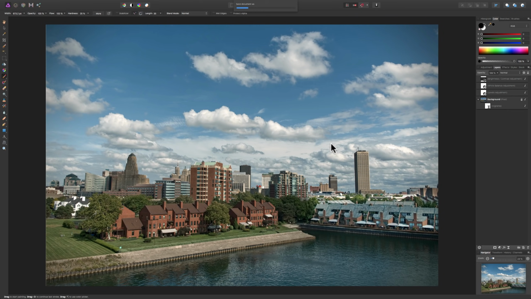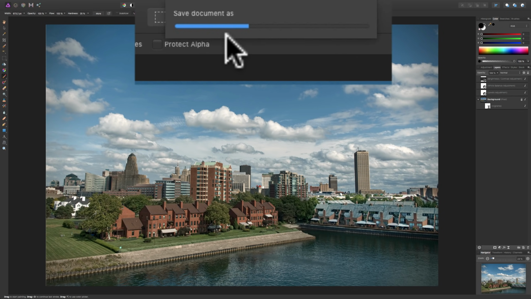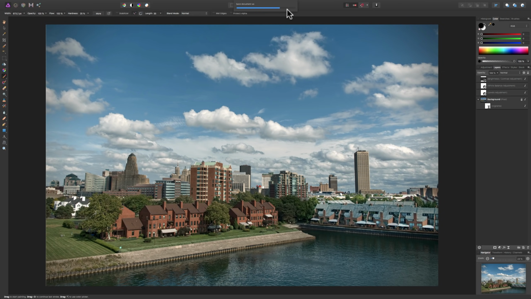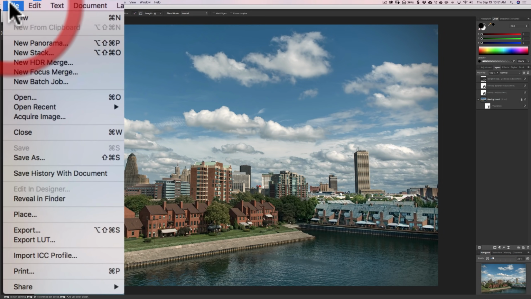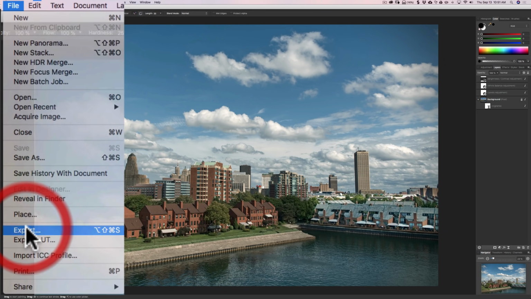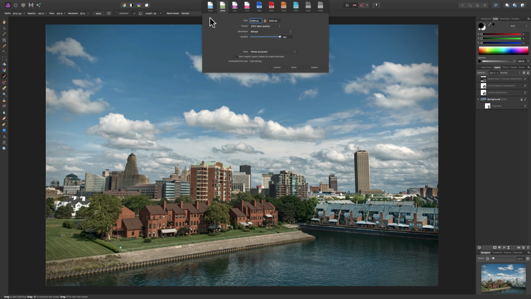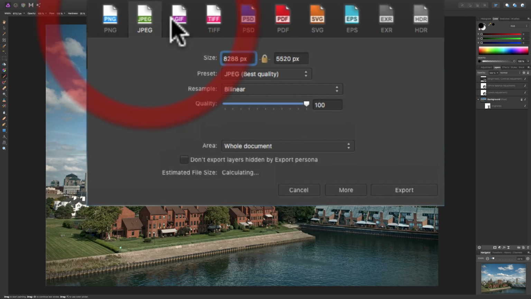So it's saving this photo, and you can see that there's a progress bar going along the top. It takes a little while to save this. Now, once it saves, we want to share this image somewhere. We're usually going to export it as a JPEG. So we're going to go up to File and get down to Export. And the Export dialog pops up, and you can see we could say PNG, JPEG, GIF, TIFF, PSD, PDF, SVG, EPS, EXR, and an HDR image.